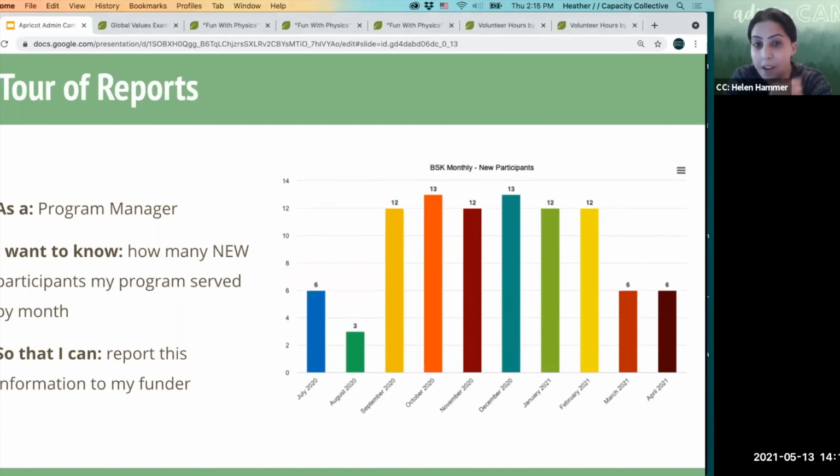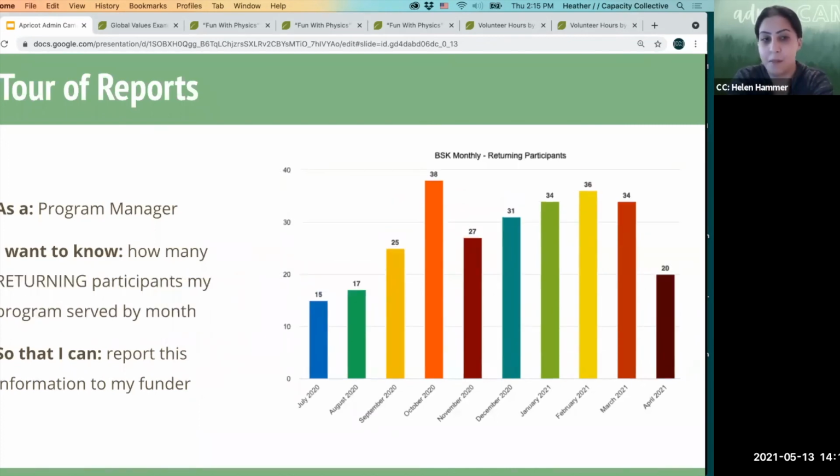Here's a second one, what is often used as a monthly report for BSK. We want to report how many new participants were enrolled in our program each month. So another beautiful example of a bar chart, new participants, and then returning participants served each month. So we thought it would be helpful to show these examples because they're more aligned with what you all are doing on a regular basis. And Heather did such a great job of touring reports with the data we had in our sandbox. So I'll pass it on to Janae, I believe.